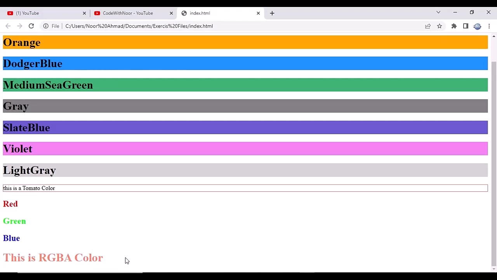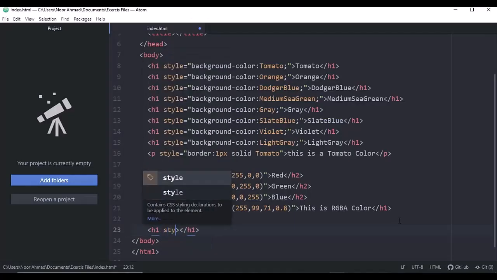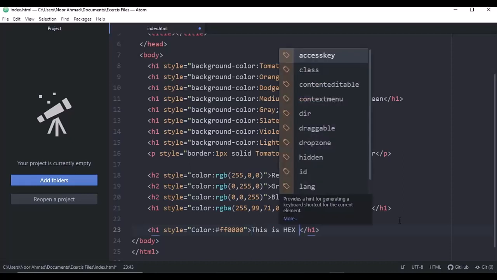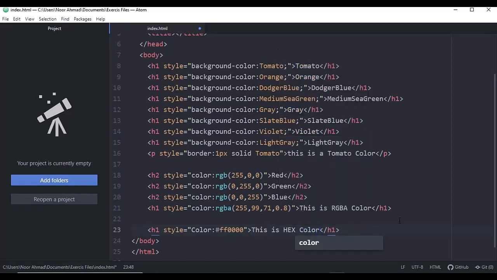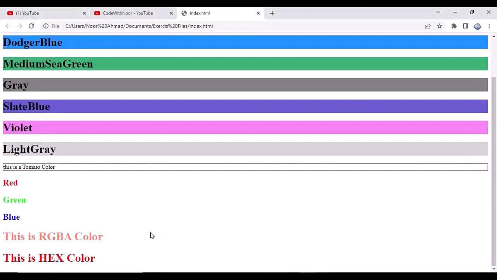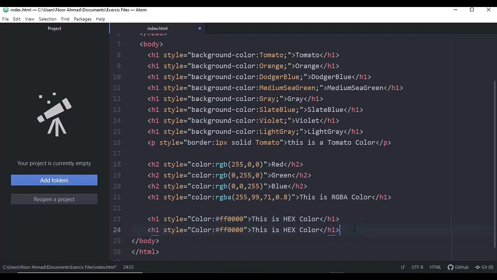Now let's check the hexadecimal color value. Let's use the heading. Let's add a style, color, and let's use the hashtag FF with 4 zeros. Now let's add the text X color. Let's save this. Now let's jump over to the browser. Let's refresh. And as you can see, first double F and the 4 others are 0, which is equal to red color. Now let's copy this and check the other one.